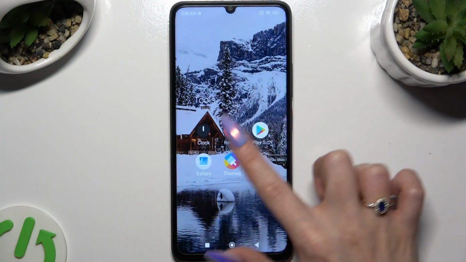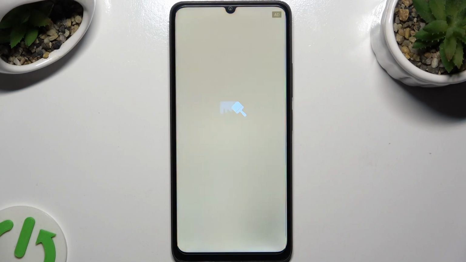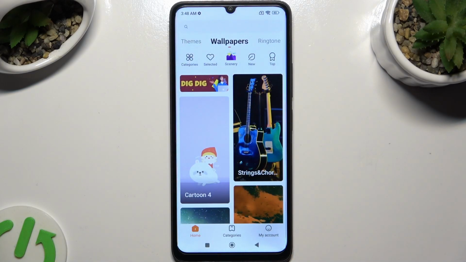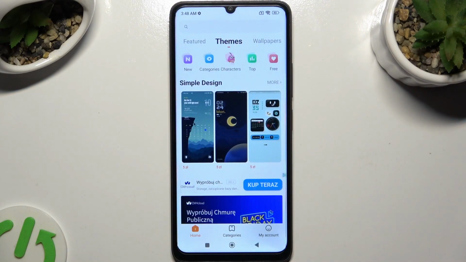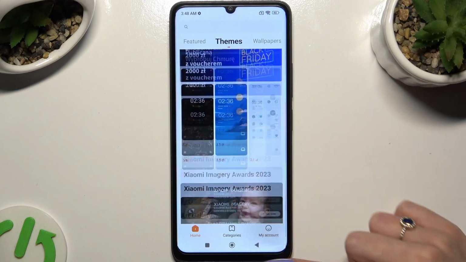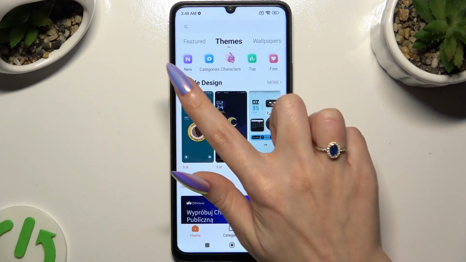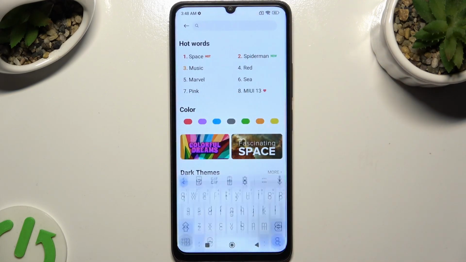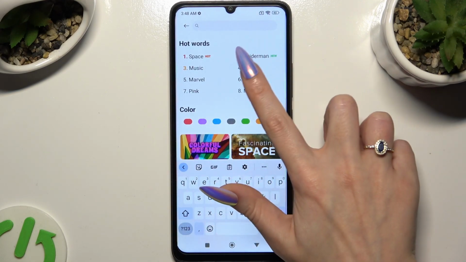Begin by opening Themes app and then clicking on Themes section at the top. Following that, you can tap on one of those themes right away, pick one of those options, or click on the search bar and type in whatever you want to.